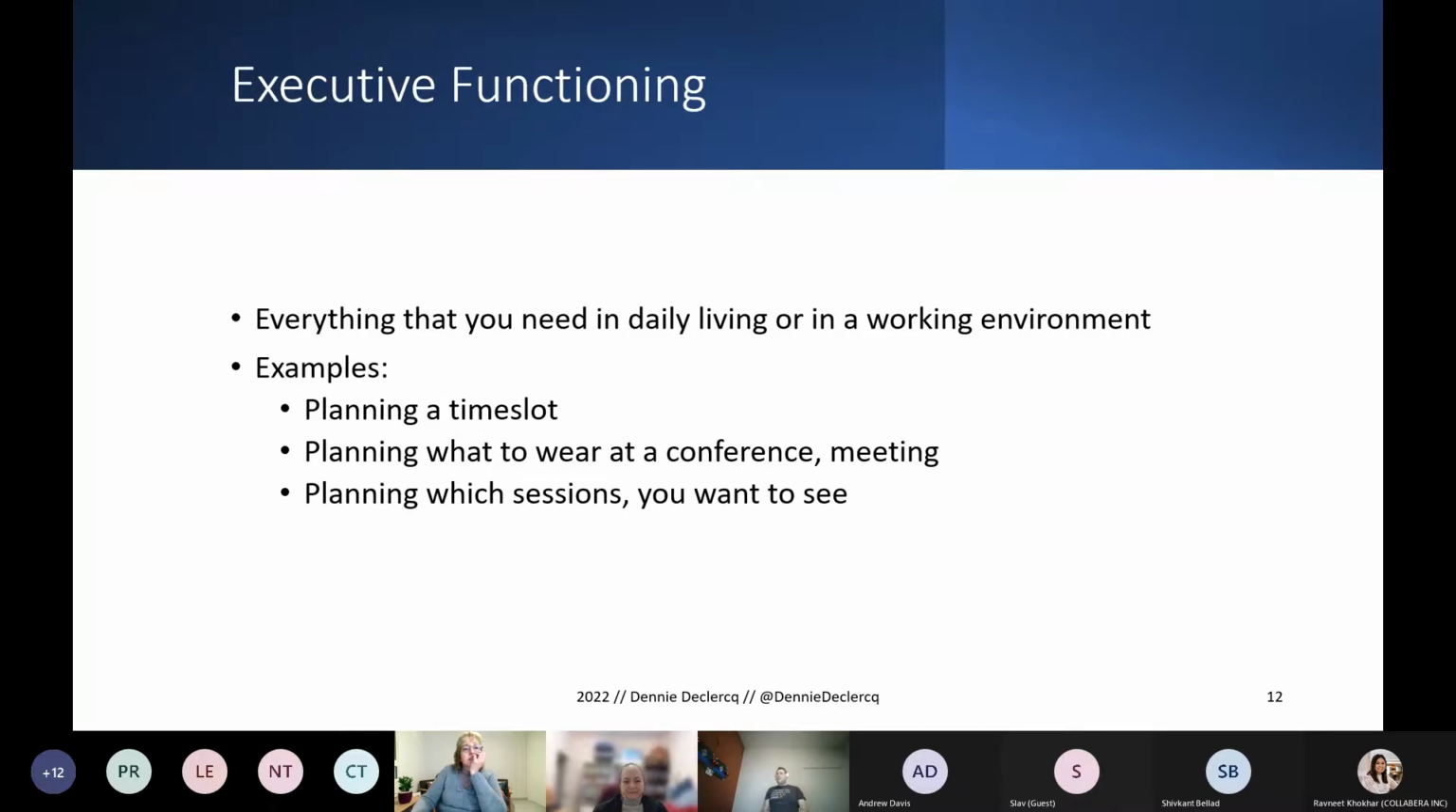Executive functioning is everything that you need to know in your daily living and in your working environment. Examples are planning a time slot in your agenda, scheduling meetings, scheduling customers, but also scheduling when you need to clean your home. When do you clean your home? Do you have enough products, for example, to do the laundry? If you want to cook, what do you need? Do you have all the right recipes and ingredients?